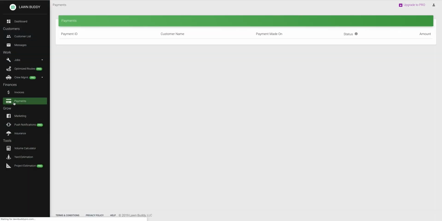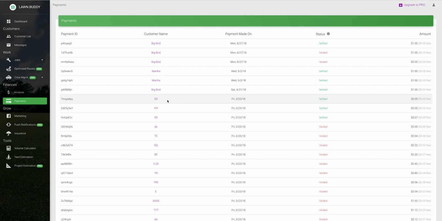Over here is the payment screen. This is going to show you the status of all of your payments of invoices, as well as the payments through the app. The status will be over here. This is going to help you to see if a customer's card was declined or if you need to send them another invoice. Simply click into their name and you'll be able to do that.